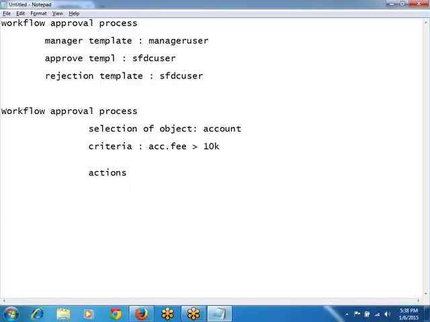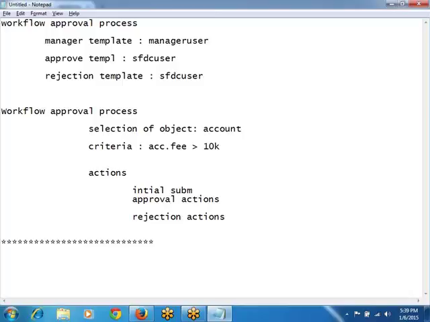Yesterday we have seen the actions, no? How do the actions look? Initial submission actions, approval actions, rejection actions. These I need to do. That's how we do this. So first I need to prepare what? The manager template. How to prepare the manager template?